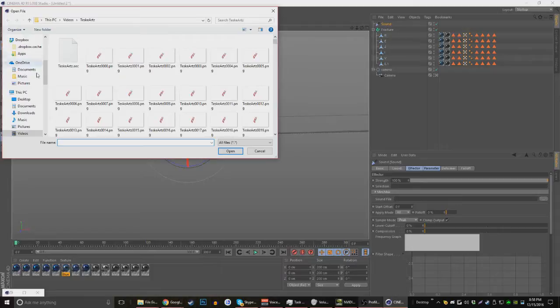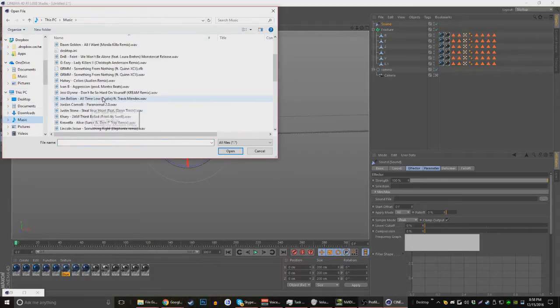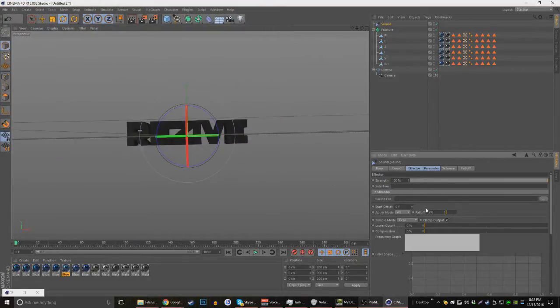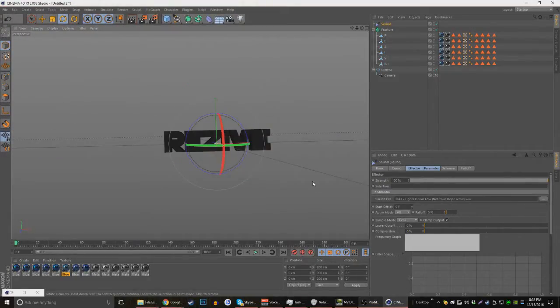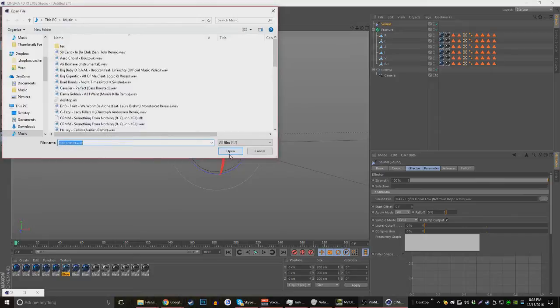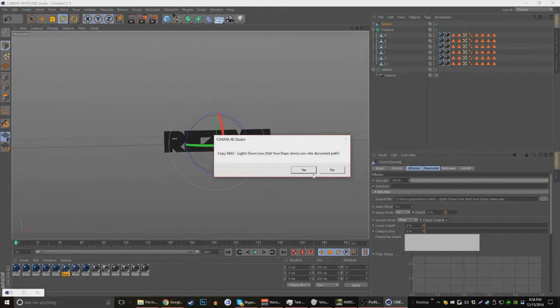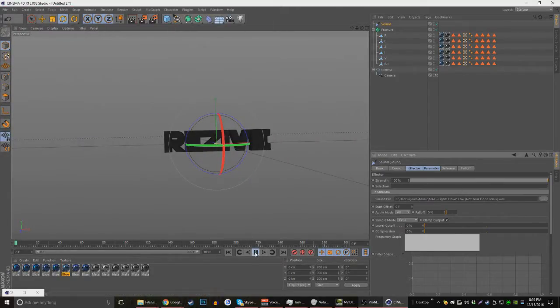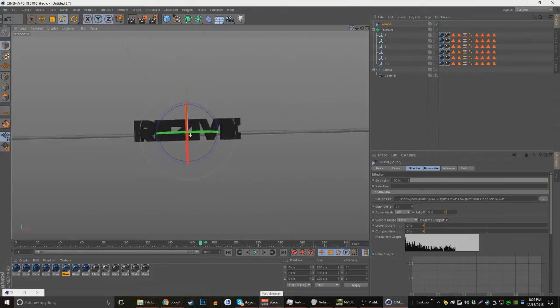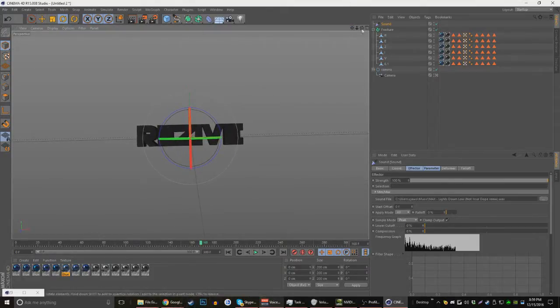This is for the sound file. You go to Music, and go to wherever you put your music file. If it doesn't work the first time, click on it again, open it, and now it should be in there. I don't know why my camera went over here. There you go.